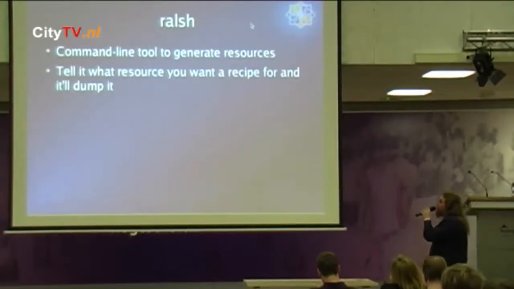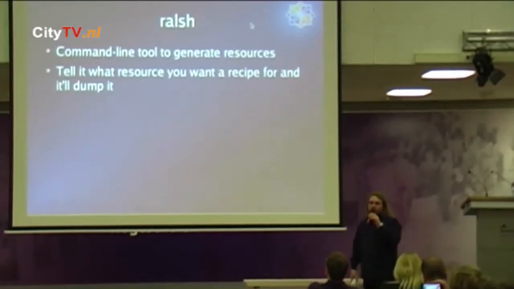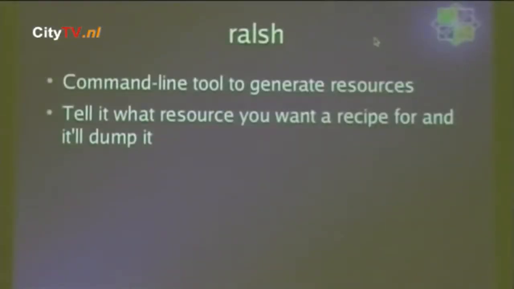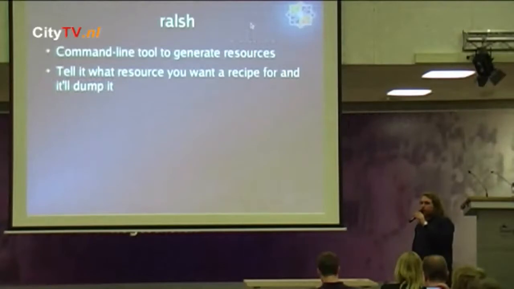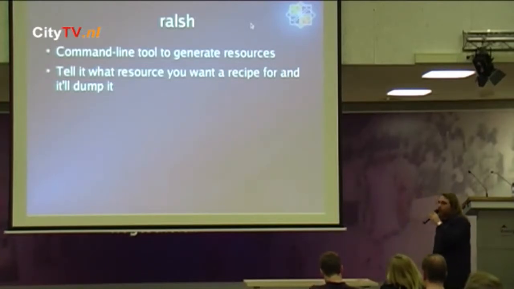Lastly, there's Ralsh. It's for the really lazy people. If you don't want to define your resources yourself because you don't want to write like 3 or 4 lines of code, you can just tell it what on the current system you want as a recipe, and then it will dump it. So if you have a user that's already configured, you can tell it, okay, please generate the recipe for that user. Then you can cut and paste it, and there you go.